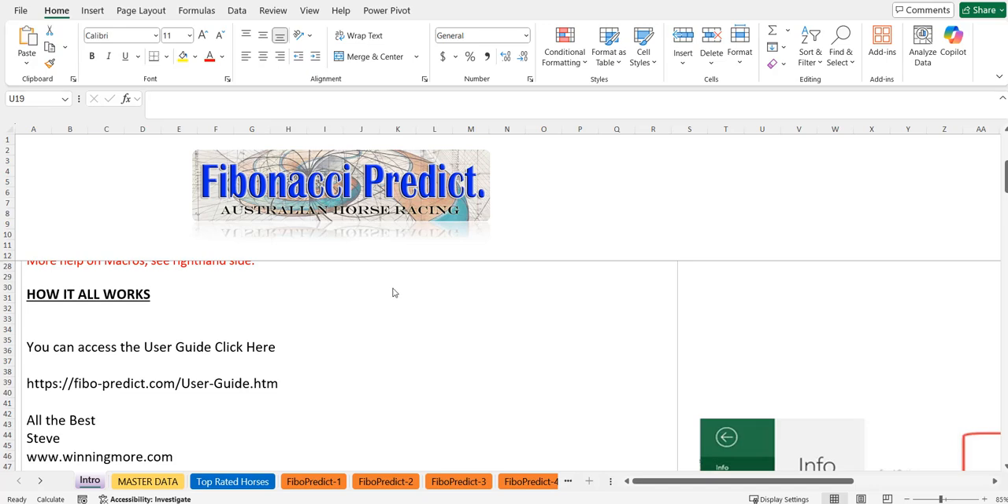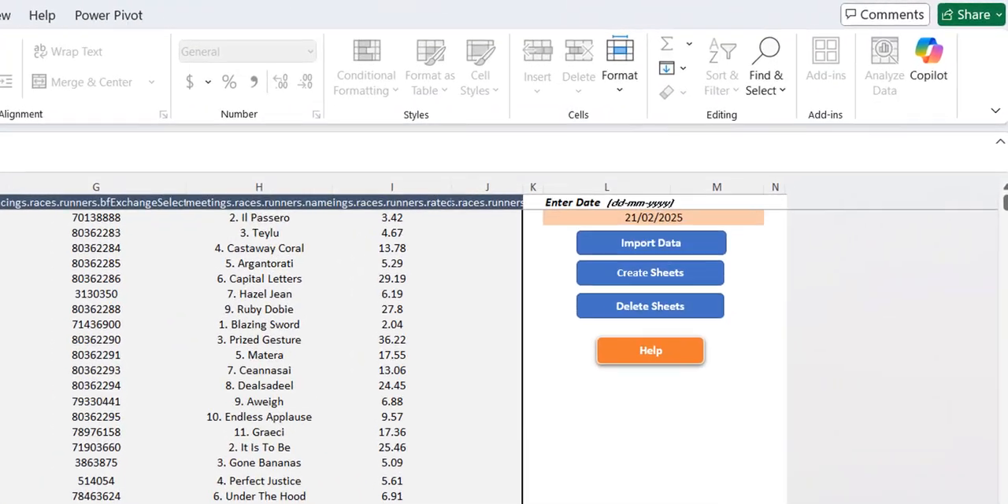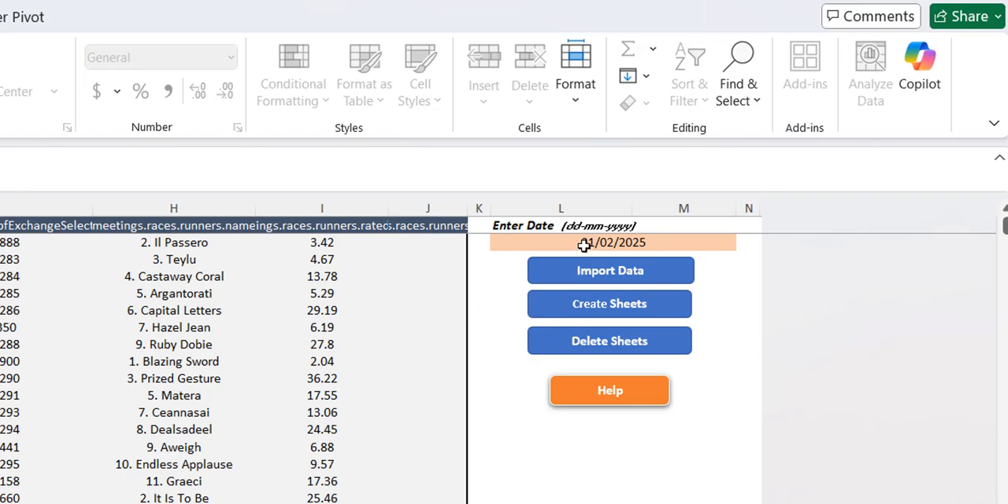I've opened my license copy, and on the very first page we're on the intro page. If you click on that, it will take you to the user guide and also to this video. When we first have a look at it, we've got the master data here, and we can see the date up here. This is the 21st of February, a couple of days ago. So we'll have to come back and change the date and get rid of the sheets, etc.